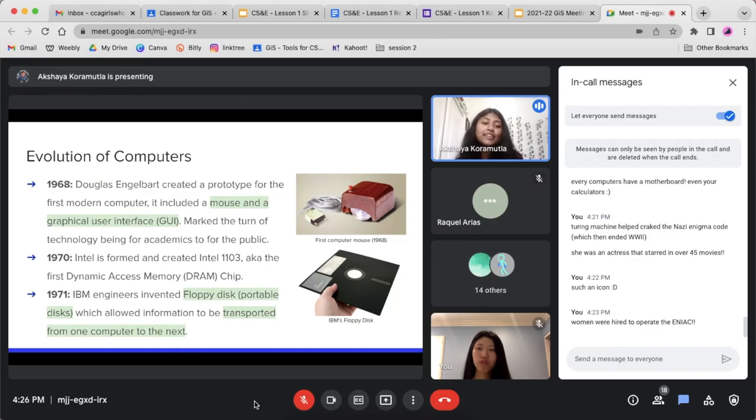And then in 1970, Intel is formed, and it created the Intel 1103, also known as the first dynamic access memory, or DRAM chip. And then in 1971, IBM engineers invented floppy disks, which were portable disks that allowed information to be transported from one computer to another.